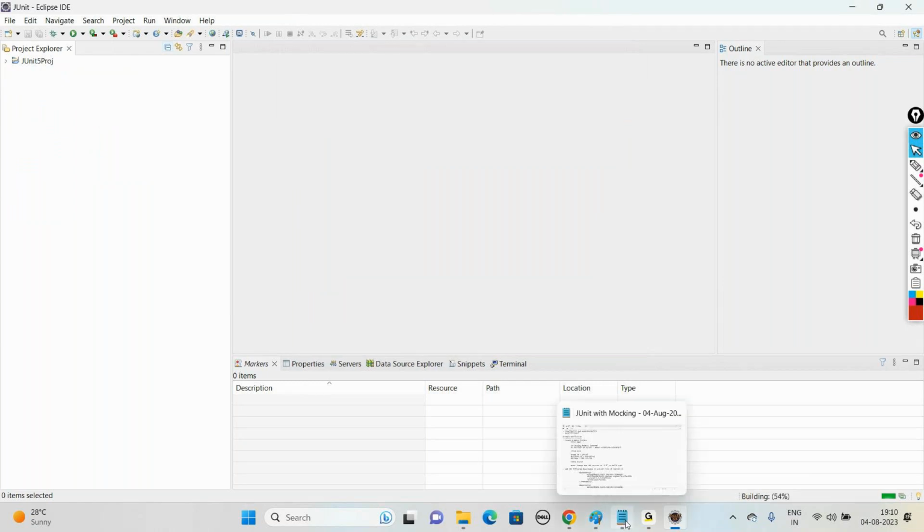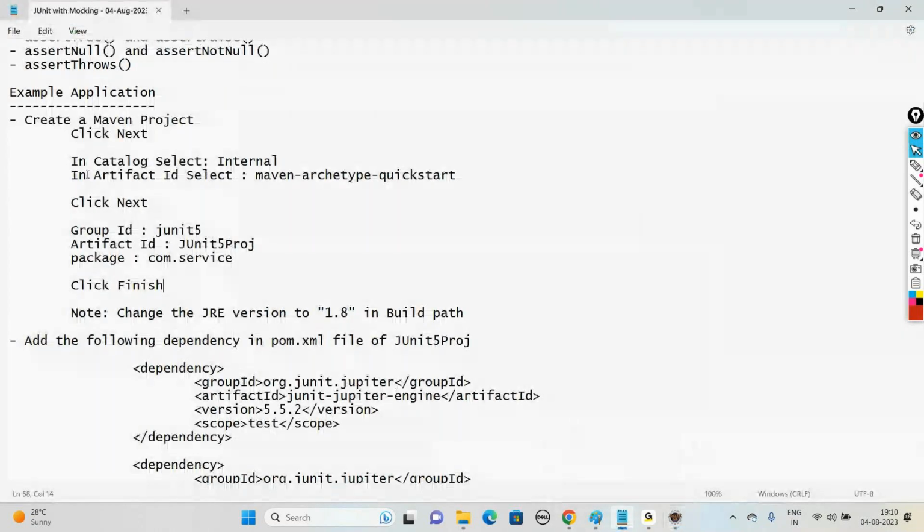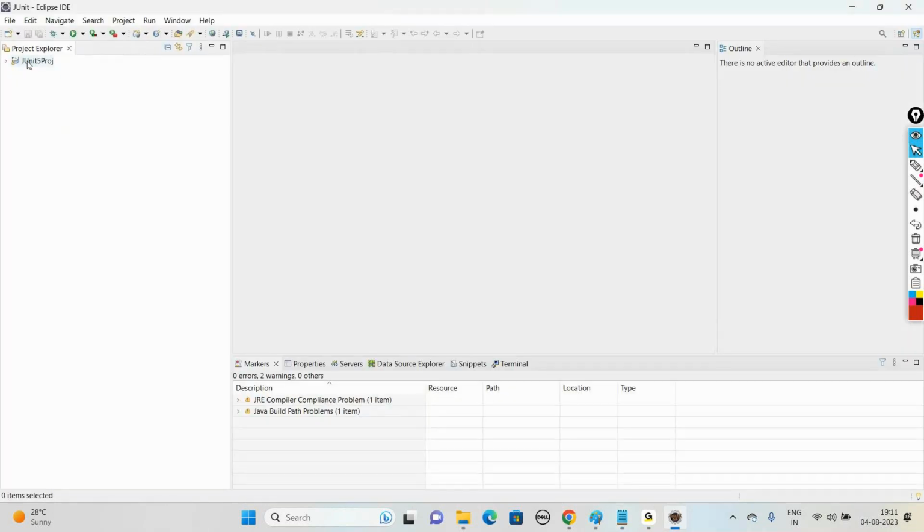Now one important point. See, I've given everything. One important point: JUnit5 supports from JRE version 1.8. From Java version 1.8, it is going to support. So that's the reason we need to change the JRE version to 1.8 in build path. How to do that change? See, whenever you create a Maven project, it is going with 1.5 by default. I want to change it to 1.8.